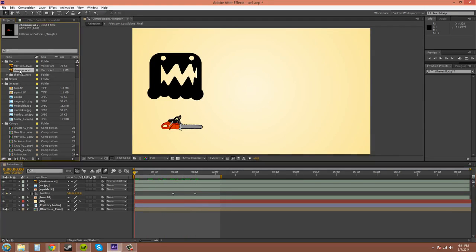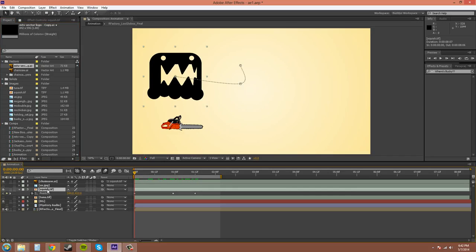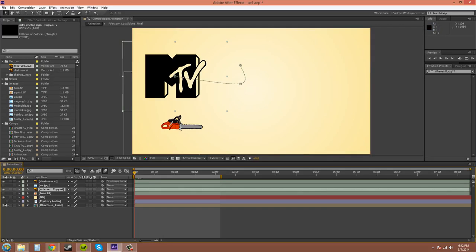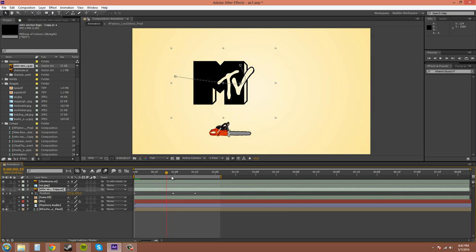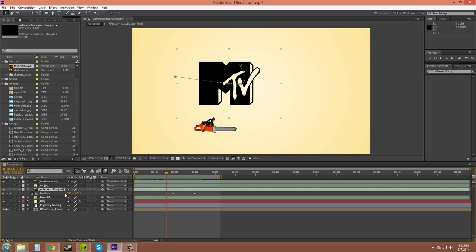I'm going to replace it with this MTV vector that I have. So you click on the MTV vector, you also click down here on what you want to replace, and hold Alt and drag from the project panel over top, and it'll switch it out for you. What's cool about it is it kept all the keyframes that we had, so you don't have to re-edit everything. It looks like the parenting got a little messed up, so we'll just unparent.